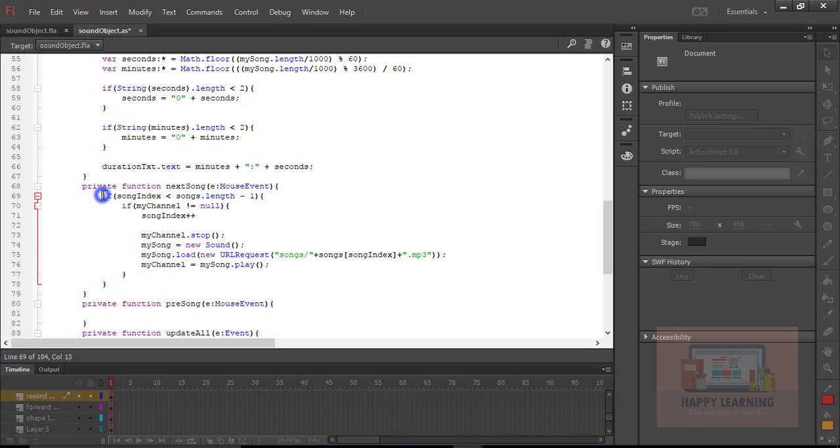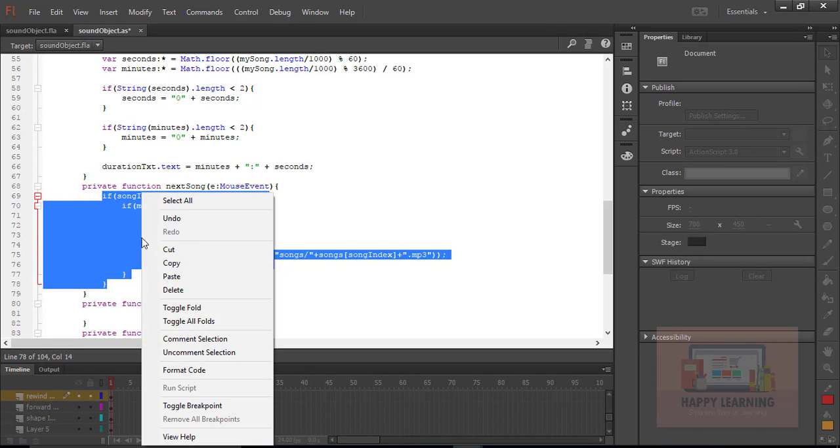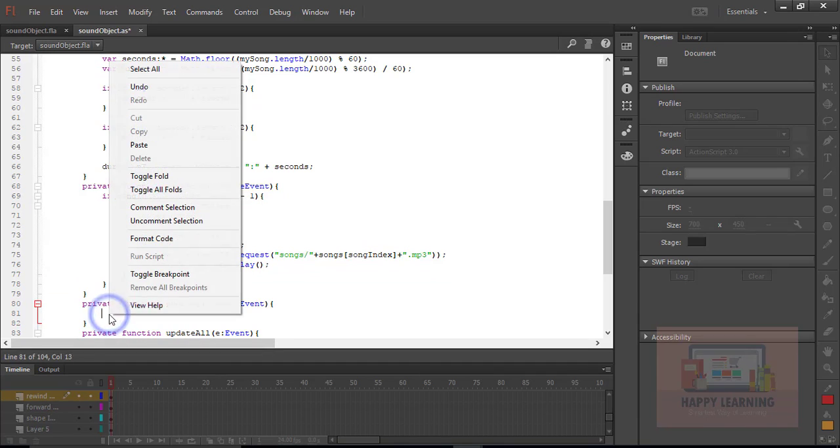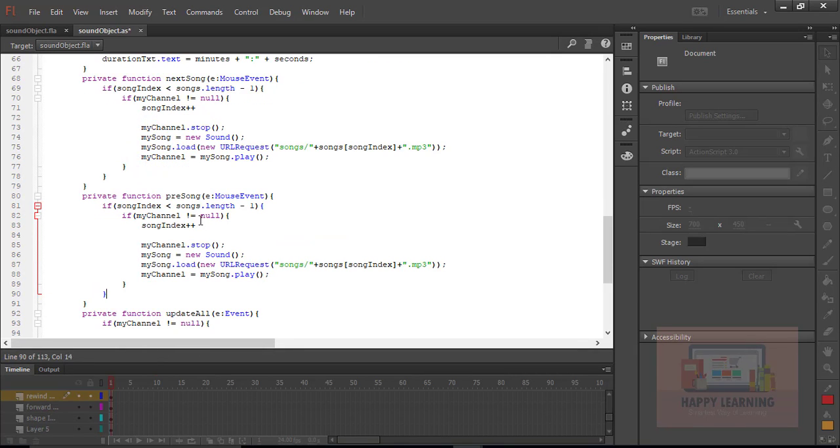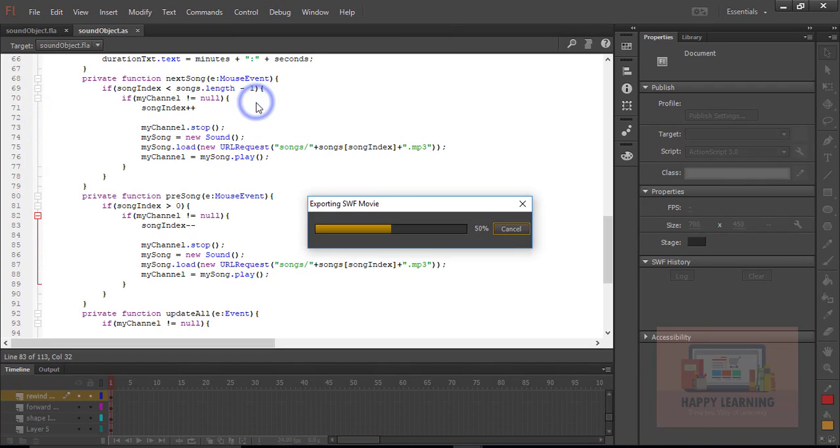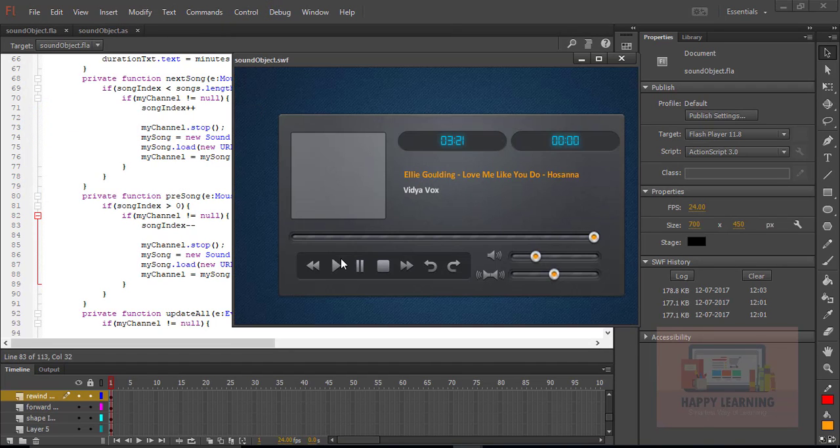So vice versa, let us create the previous song function. We just need to take the same code, the code which is part of next song. The only thing is that we are supposed to update the condition there. If it is songs index less than songs.length for next song, then for previous song it is supposed to be index greater than 0. And then we are supposed to decrease the variable value here. Let us test it now.